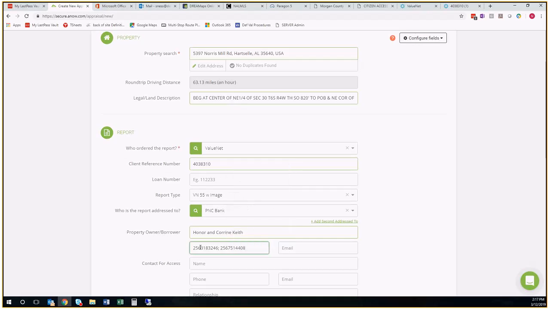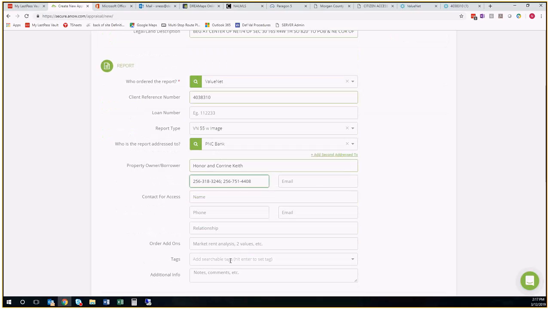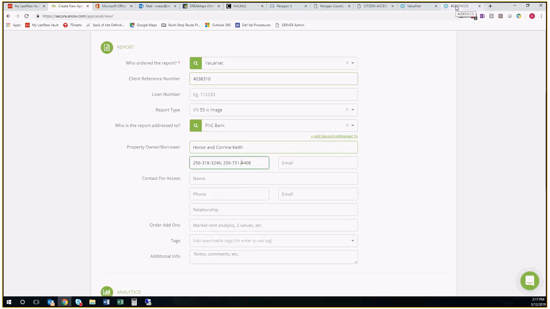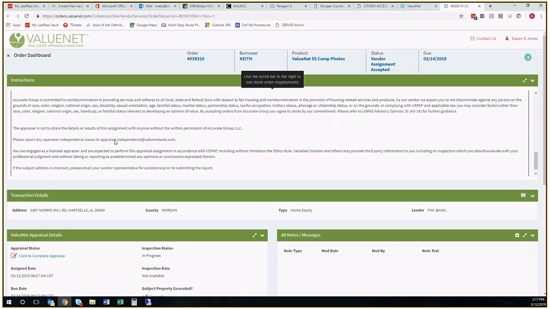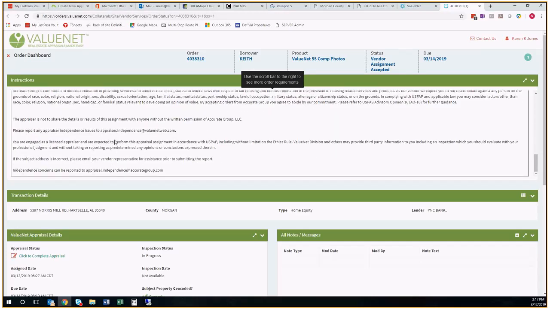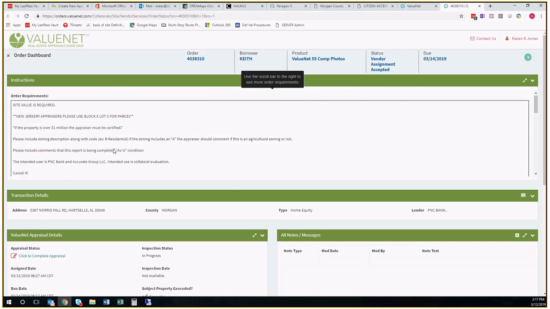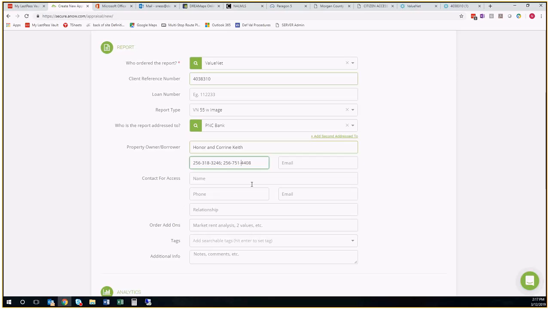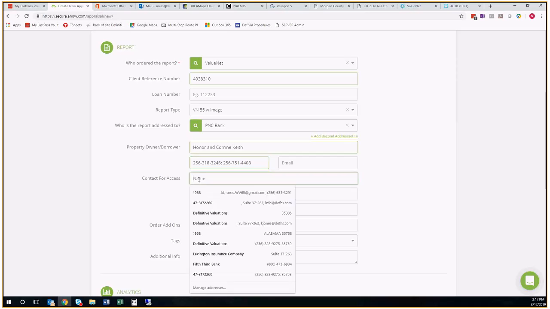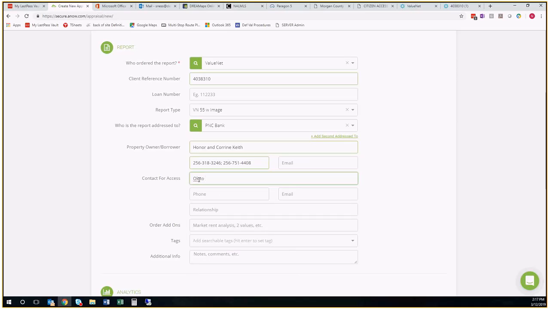I always go back and put the dashes in just so they're easier to read. On a ValueNet, you have to read to make sure whether or not we can call the homeowner. I've read all of these instructions and it says that we can call the homeowner. So on a ValueNet contact for access, since this is a desktop, all we're going to do is put in OK to call borrower.